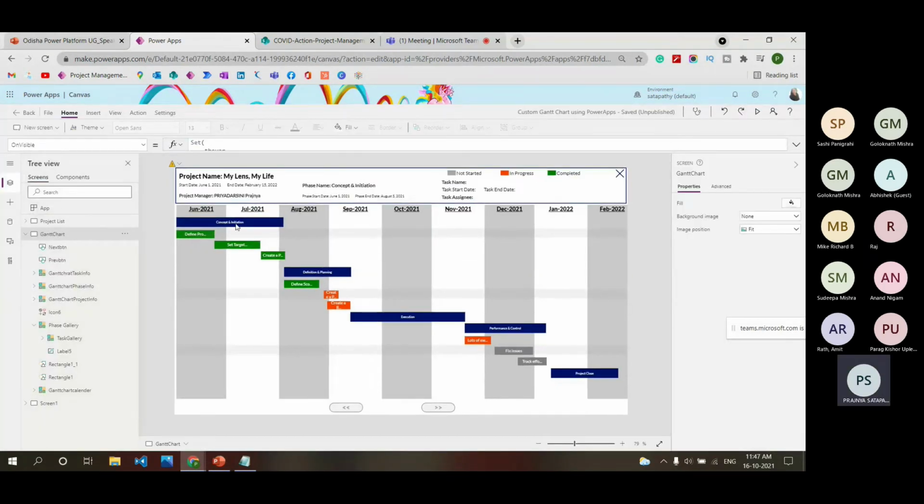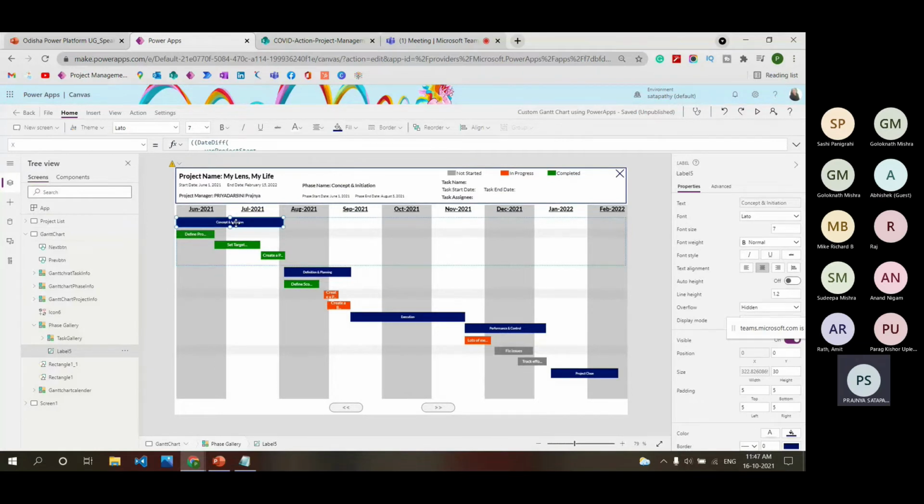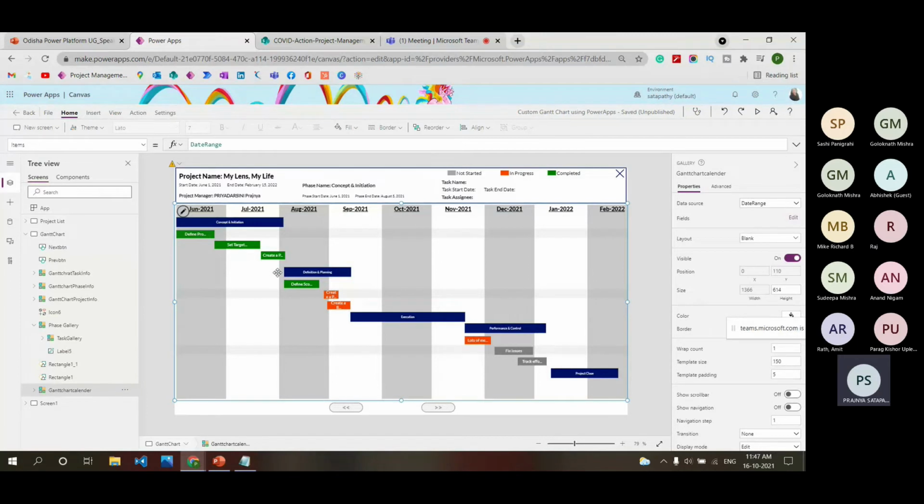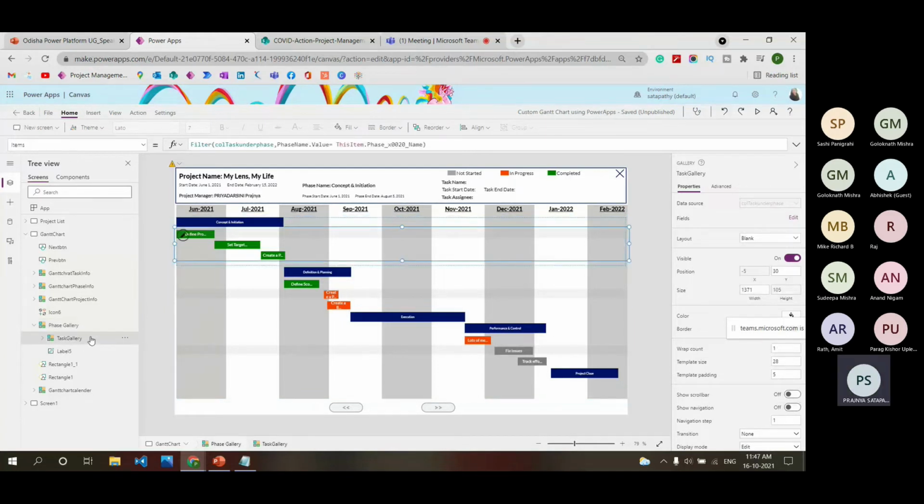There are two things I have to keep in mind, that is how I will place this label. I have taken all in a label. First, above this Gantt chart calendar, this is the base Gantt chart calendar, and above this is a separate gallery. I have placed these two vertical galleries. One is this phase gallery, and inside this phase gallery I have inserted a task gallery. So the phase gallery is the main gallery and the task gallery is the child gallery.